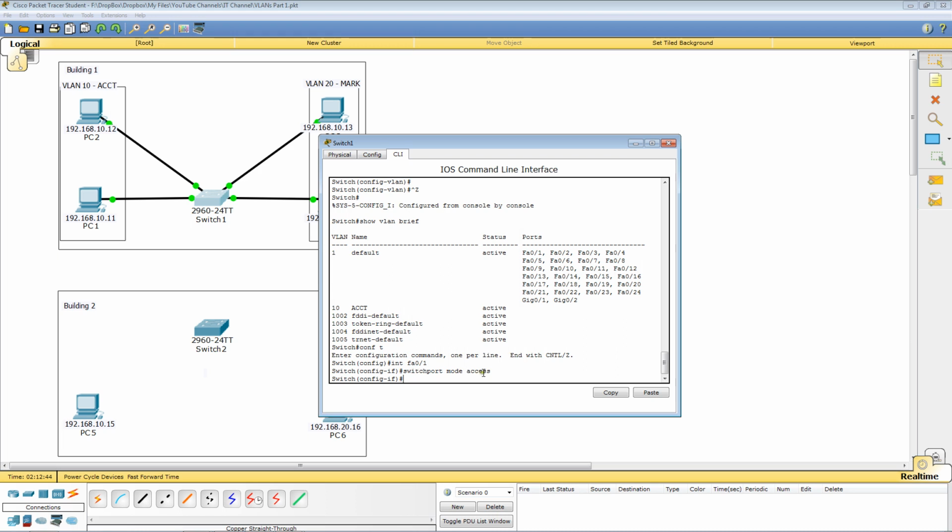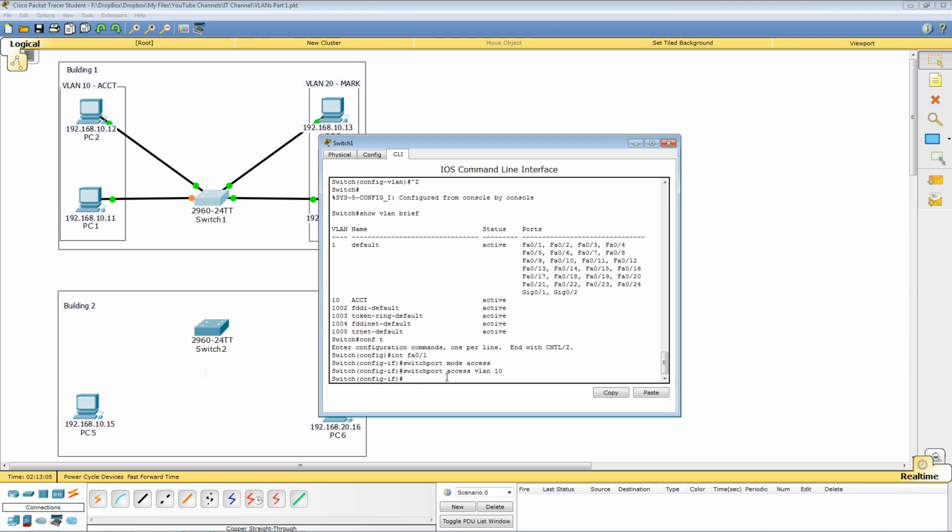So what we've done, we've made that port an access port. So that port can only belong to one VLAN, and the VLAN we're going to make it a member of is VLAN 10. So the command to do that is switchport access vlan, and then the number of the VLAN that you want it to be a member of. So it is now a member of VLAN 10.